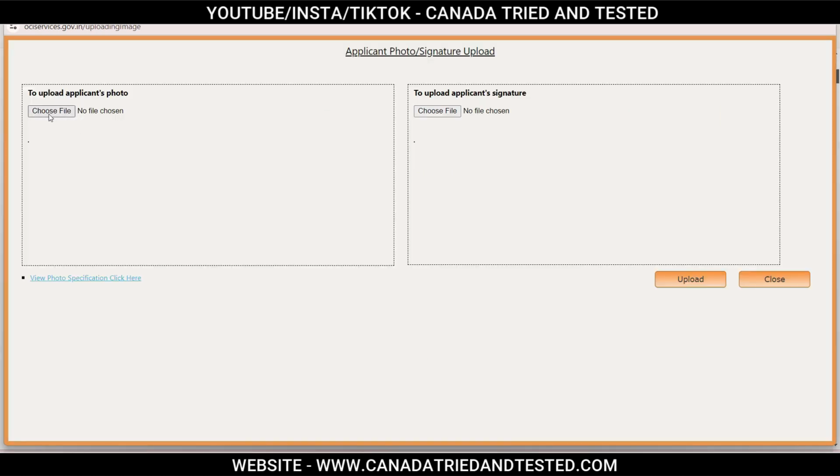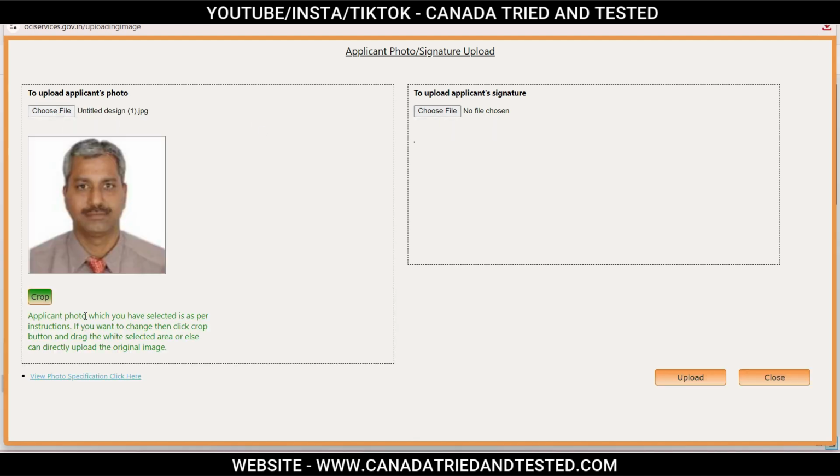So you see here, this is for the photo and this is for the signature. So let me click on choose photo. Once this has been uploaded, it says the applicant photo which you have selected is as per instructions. If you want to change, then click crop and drag the white selected area, or else you can directly upload the original image. So this image is acceptable because it is 2 inch by 2 inch.